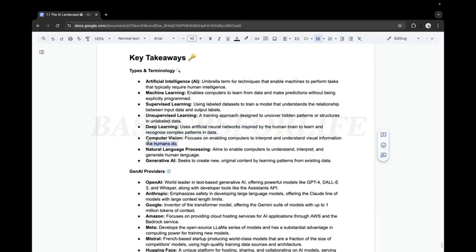And we have computer vision, which is focused on enabling computers to interpret and understand visual information like humans do, using, in basically all cases, artificial neural networks. So the subset of deep learning is computer vision. Natural language processing, which is aiming to enable computers to understand, interpret, and generate human language. So focused on how humans and computers can interact as seamlessly and smoothly as possible.